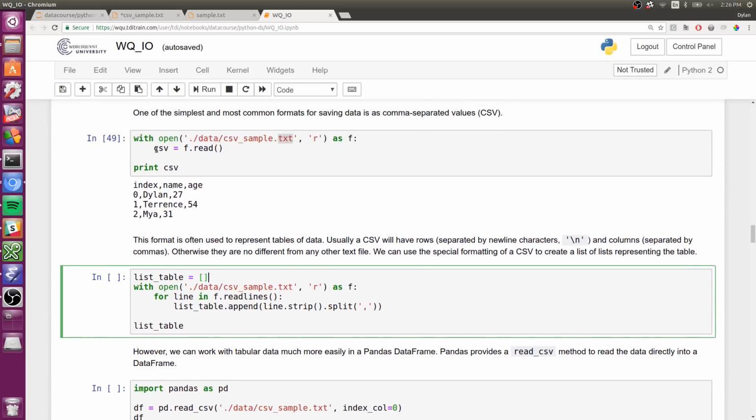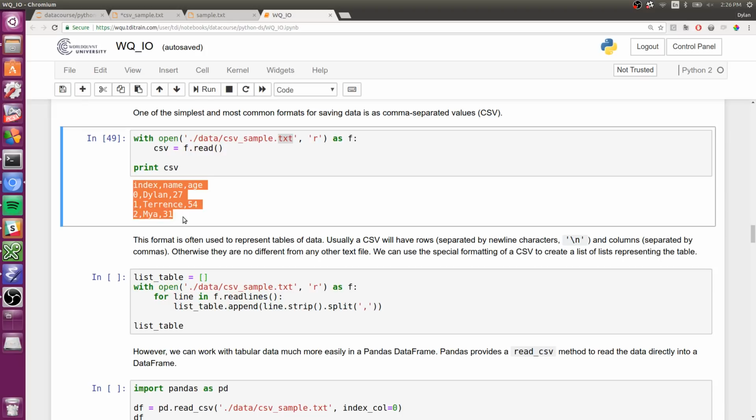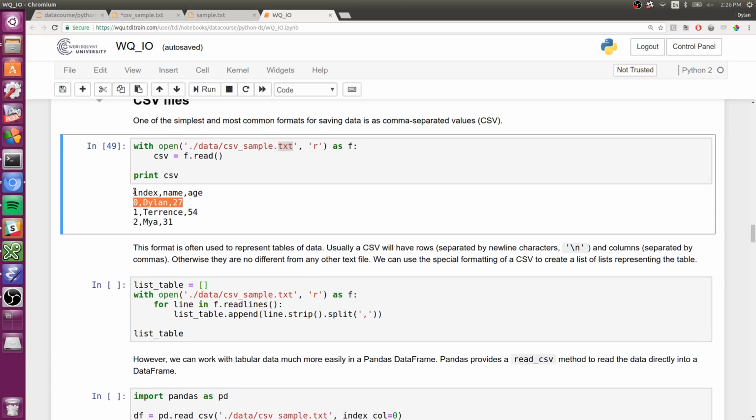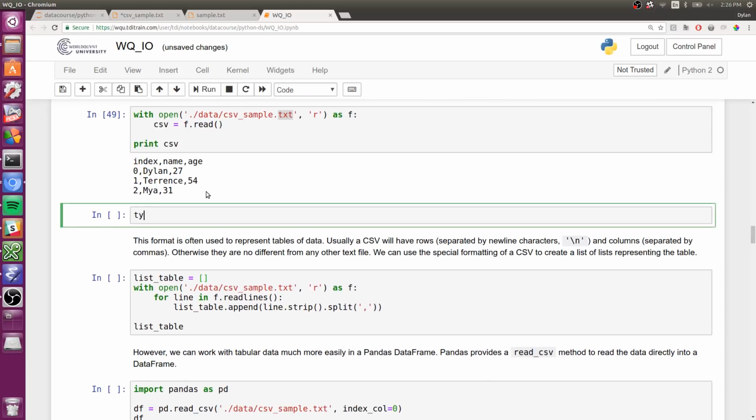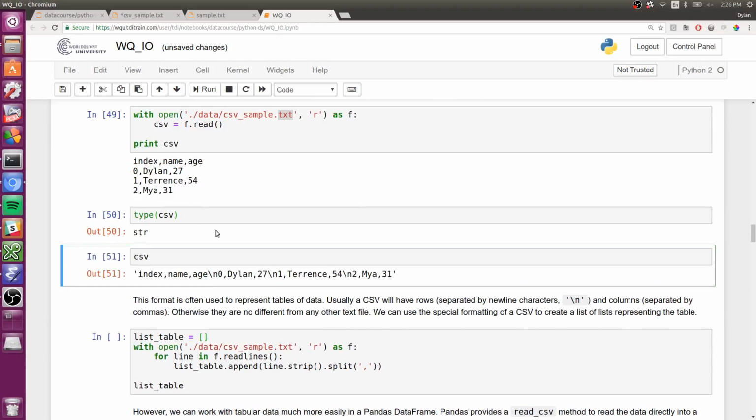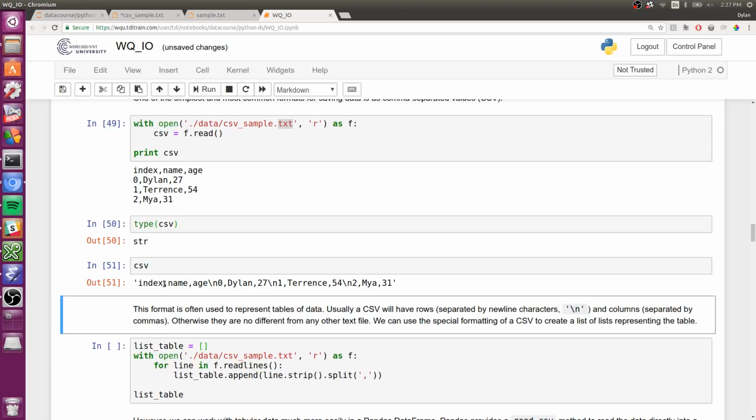So if we wanted to parse this into a table, what might we do? Well, we could, for instance, represent each row of this file as a list, where each element of the list is one of these comma-separated values. You can imagine just throwing brackets around this thing and having a list, 0, Dylan, 27. So we would have a list of lists. Each row is a different list. But in order to do that, this is just a string. You can see it's just a string with new line characters and commas. So we're going to have to parse this string, meaning interpret this string and impose structure on it.